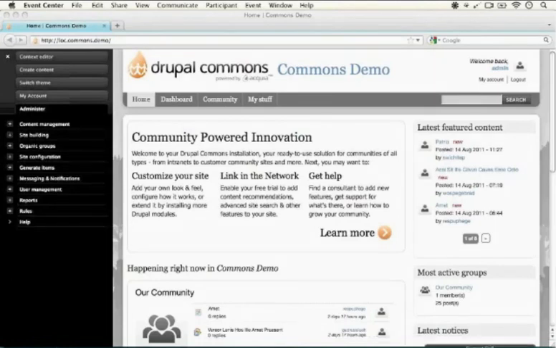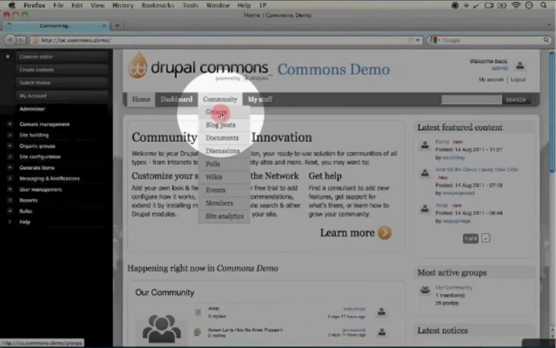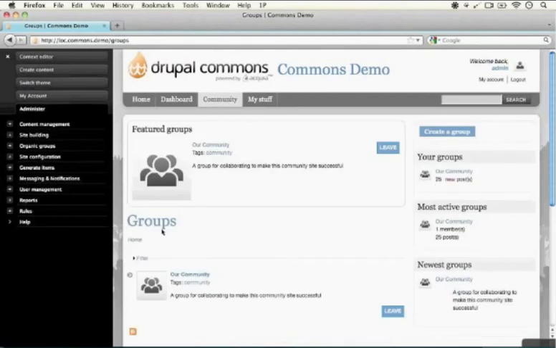Okay, so our first step is modifying some text. Where we're going to do that first is on the groups homepage. So I'm going to hover over community here and click on groups. That'll take us to the groups page, and you see the title right here.